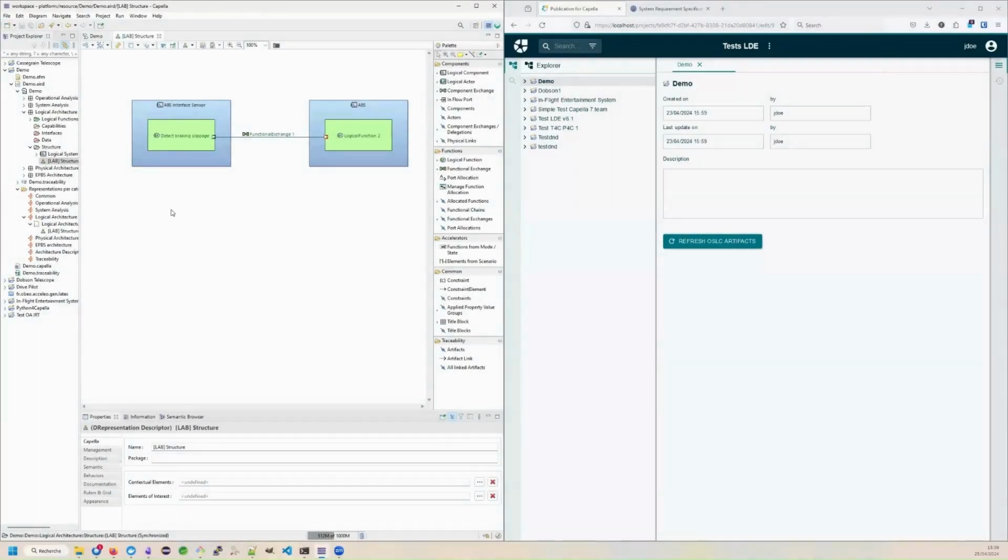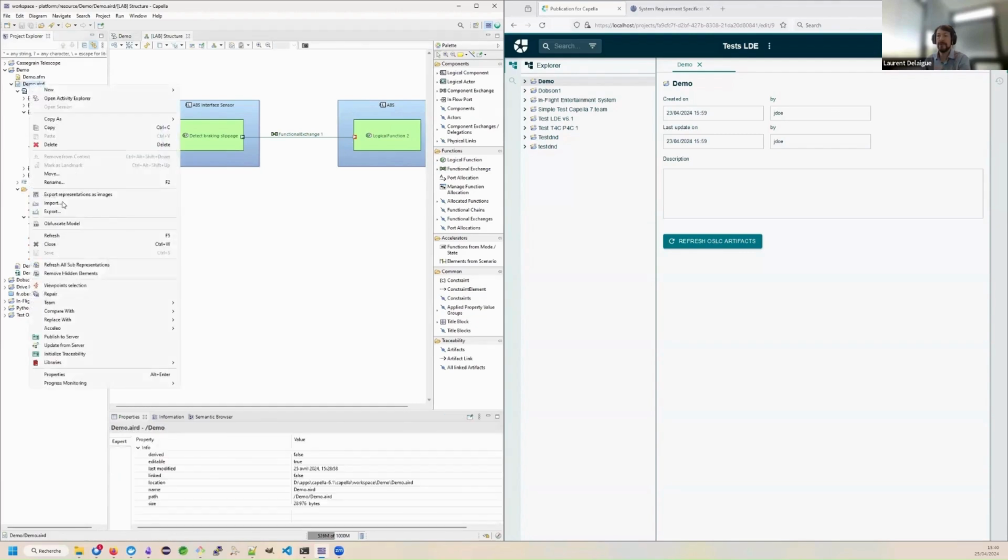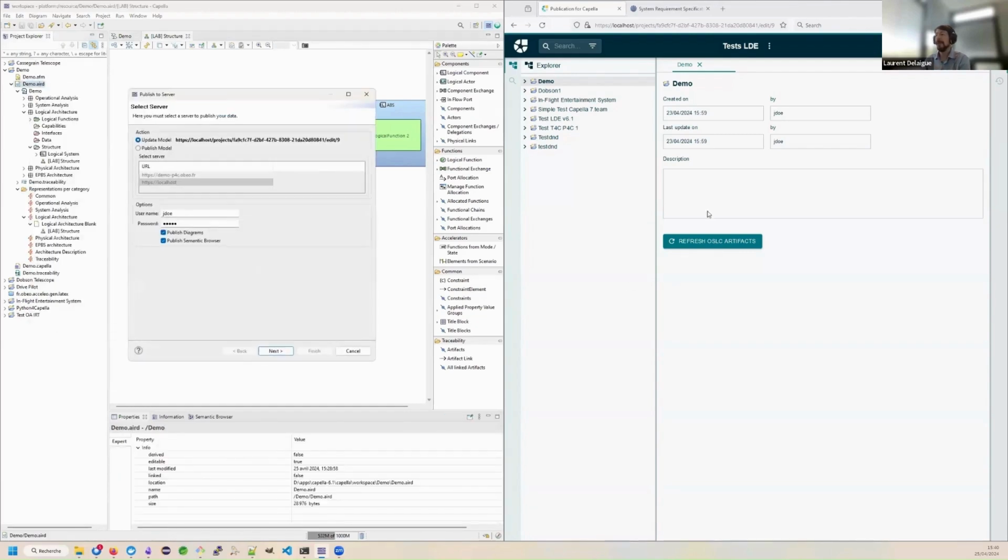Okay, so we have Capella on the left side and my web browser on the right-hand side. The web browser is opened on the publication for Capella website. So very quickly, I will show you that whenever you have a Capella model, you can publish it to the publication for Capella server. So that's how it goes.